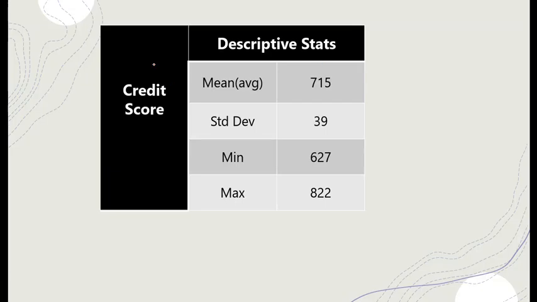Next, we're going to study some descriptive statistics of the same variable, which is the credit score. In this case, the mean or the average value was 715. The standard deviation was 39. The minimum value was 627, and the maximum value was 822. All right. So as you can see, there are so many ways to explore the different variables we have to better make sense of them.